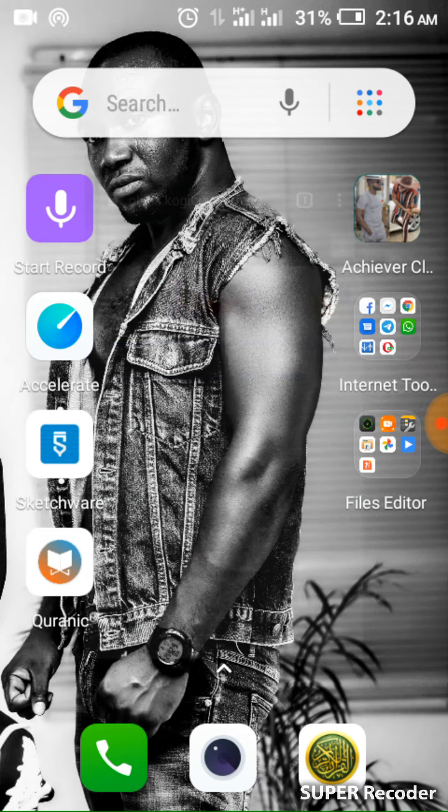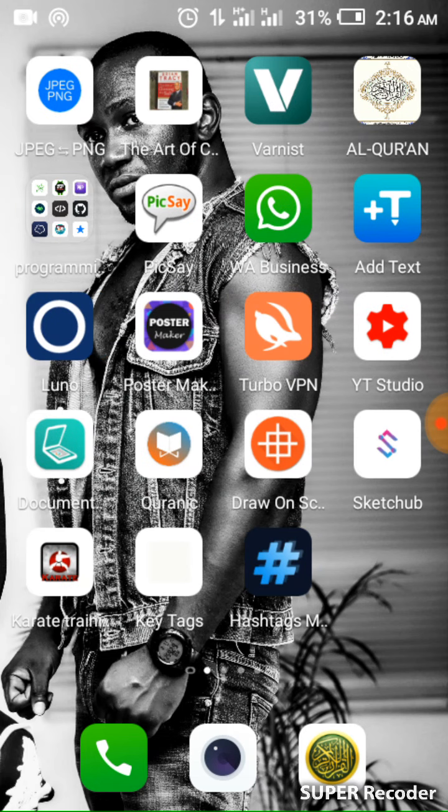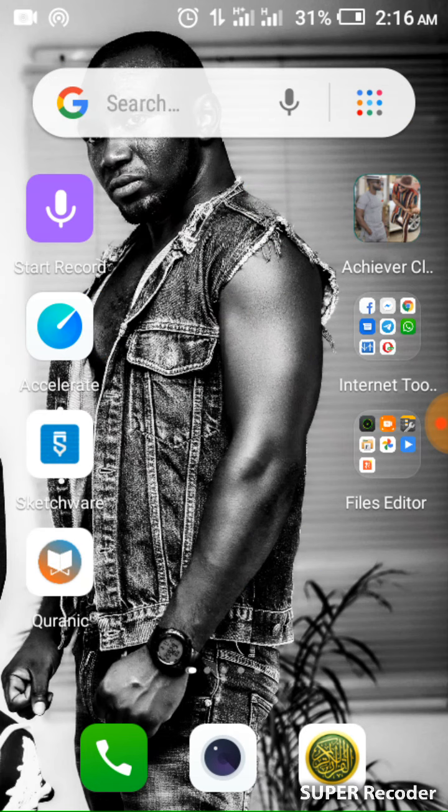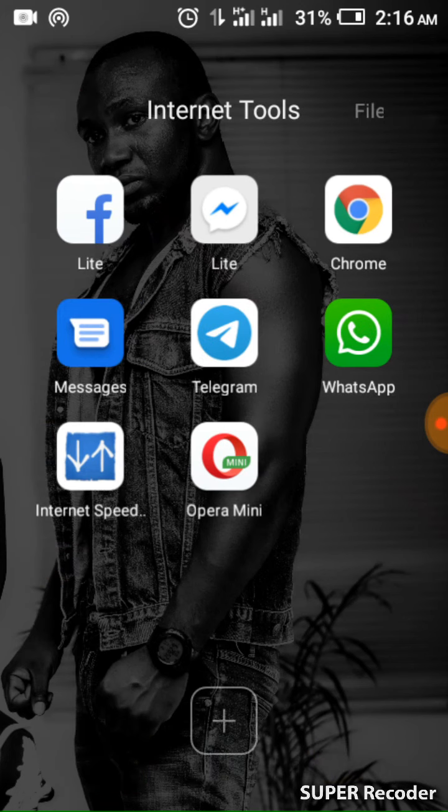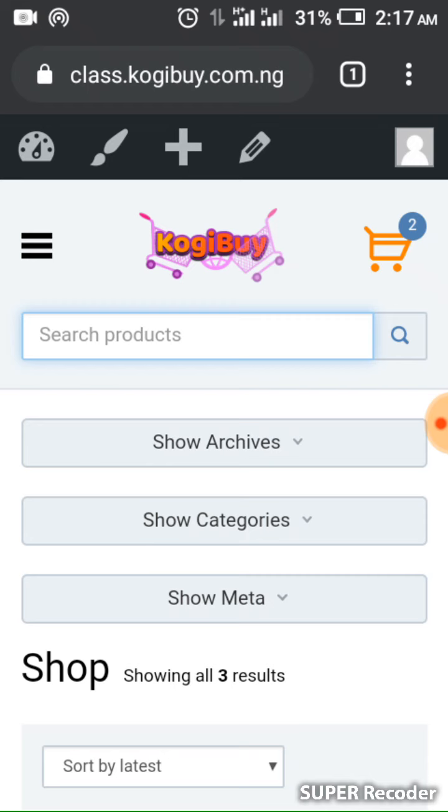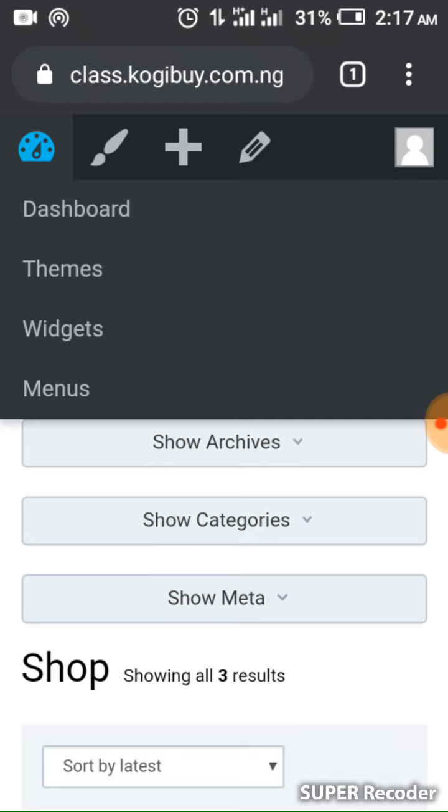Last lesson, that is part 2 of the e-commerce website. Today we are going to continue on how to set up WooCommerce, where if somebody wants to buy, to process something, you will add your account and put some of the details about your account. So go to dashboard.